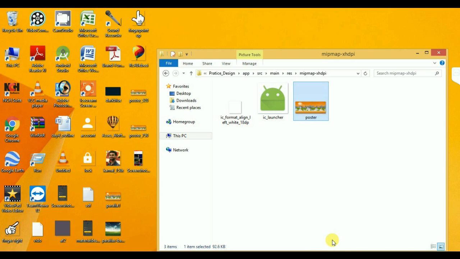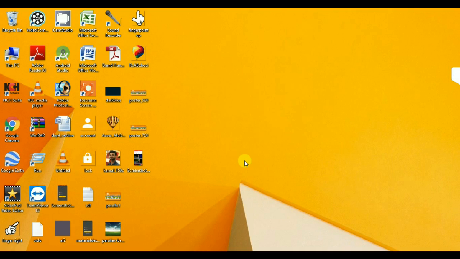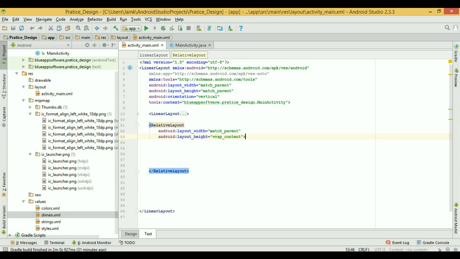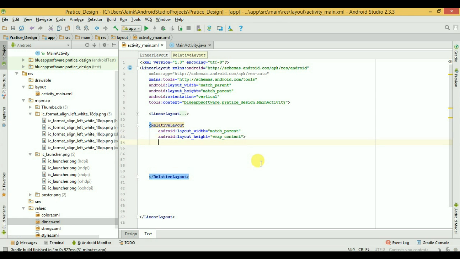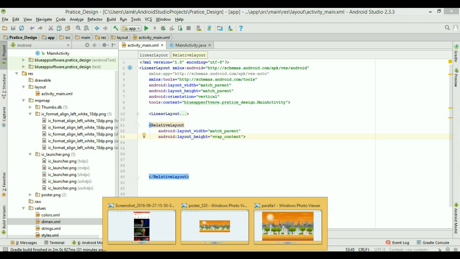Okay, so otherwise if the file name is different, it will take it as a different file, so it will not work anymore. Okay, so what I want is the image to be in full screen.